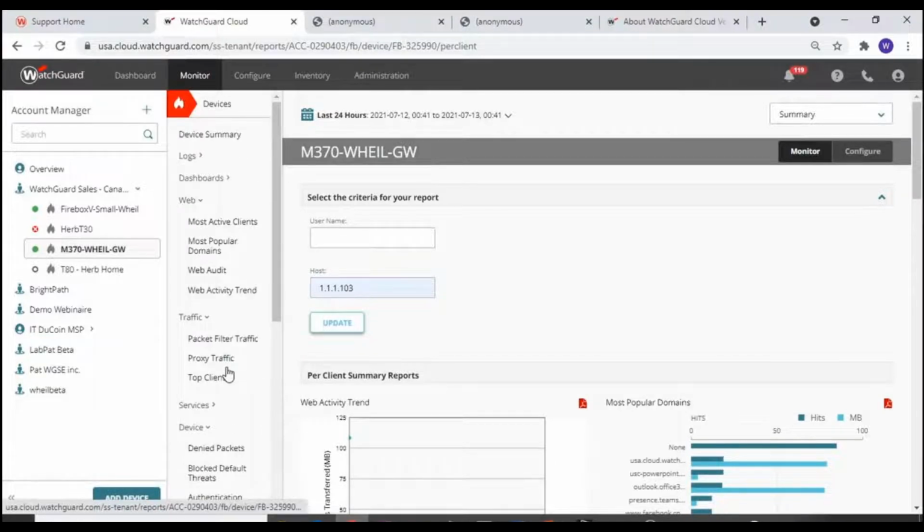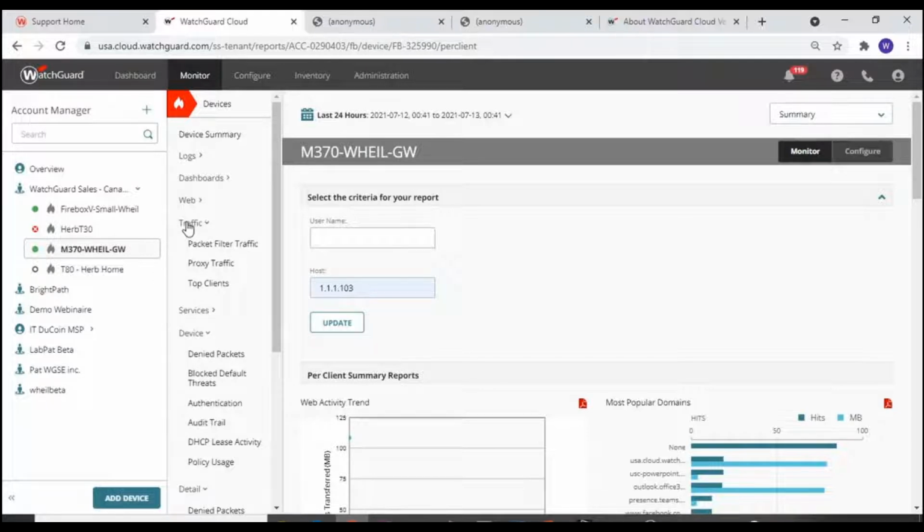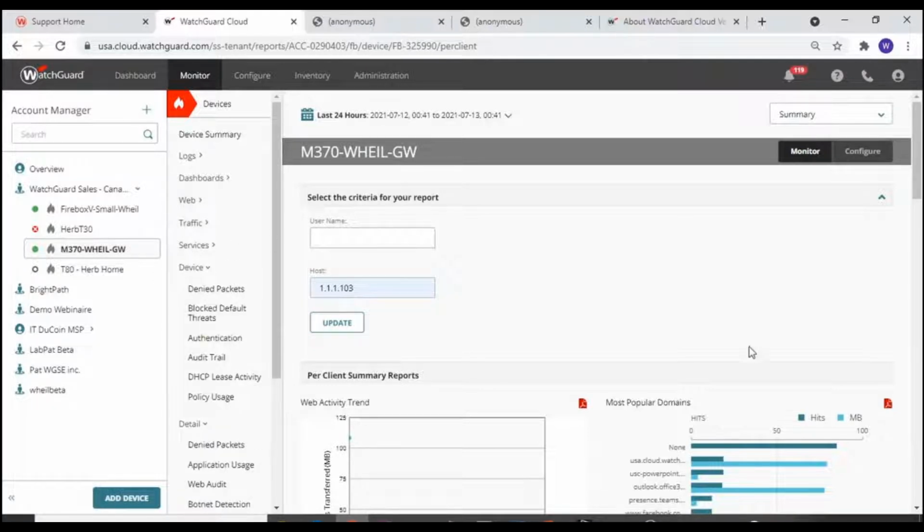Right. So this is all the information that we have here. Again, as I said, this is just to give you the visibility of what's going on in your network, and it allows you to pinpoint sometimes where the issue is or where something is out of the ordinary.